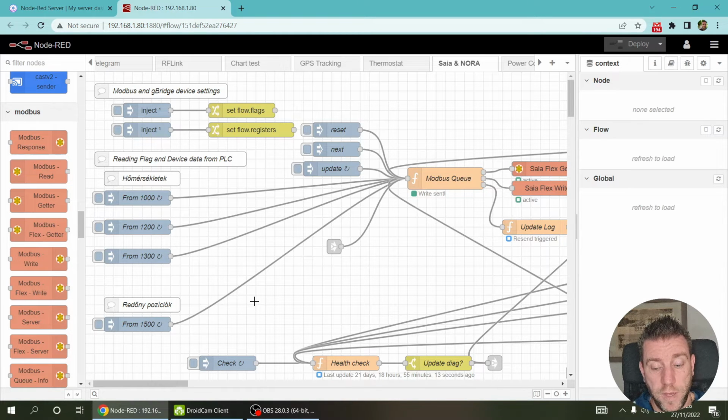But then I have another one where I'm communicating with a touch panel, where it's much simpler because I'm only querying a single range of registers. I think I do coils, and maybe I write something. So that's simpler, but even for that, I use the flex nodes.